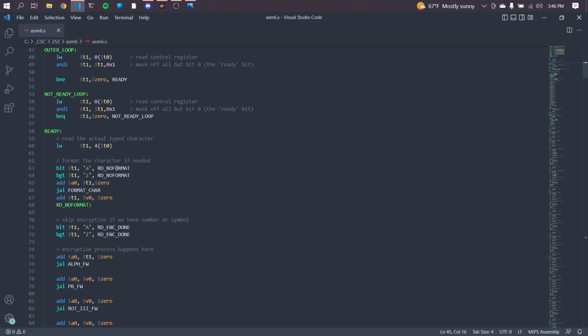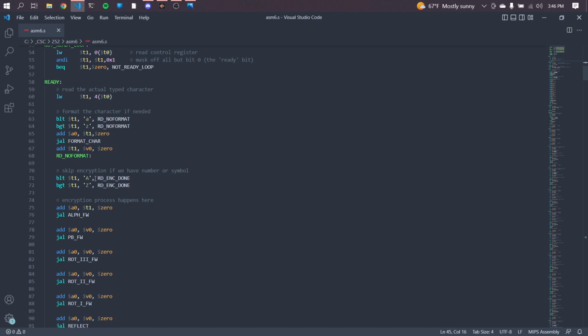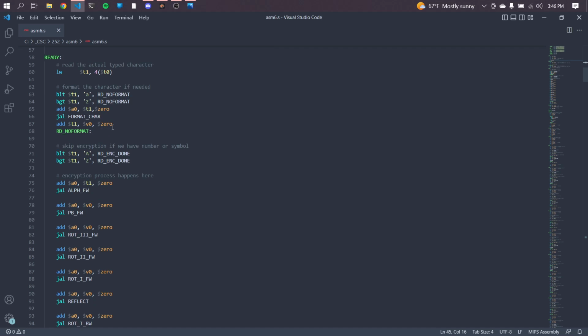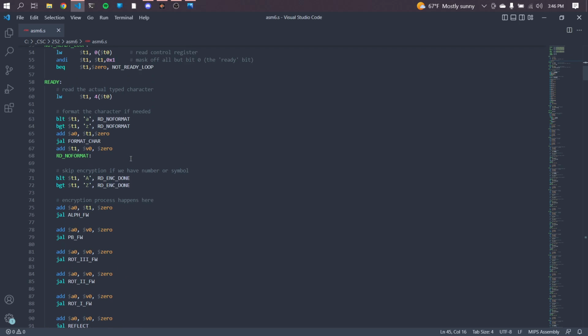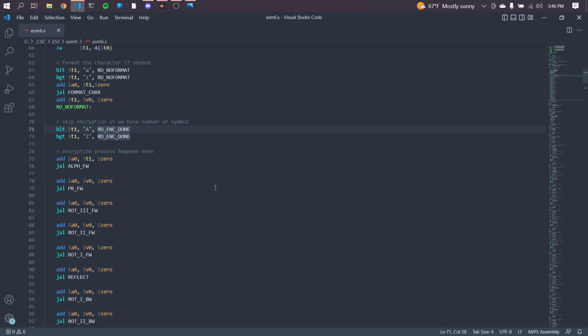If it's lowercase, we're gonna switch it to uppercase, and if it's already uppercase, then we're not gonna touch it. Another thing that we are doing is we're checking to see if it is a letter or not, because if we don't have a letter but we have a number or symbol, we don't want to do any encryption on it. And then we actually do the encryption on here.